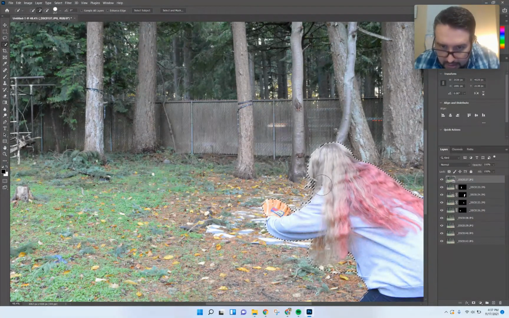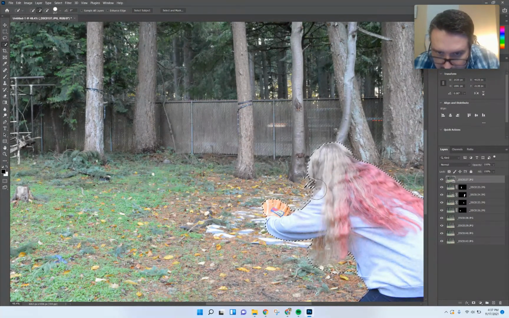We got some issues here with the hair. Paint that back in. Be a little bit more exact with it. Okay, a little bit smaller brush.